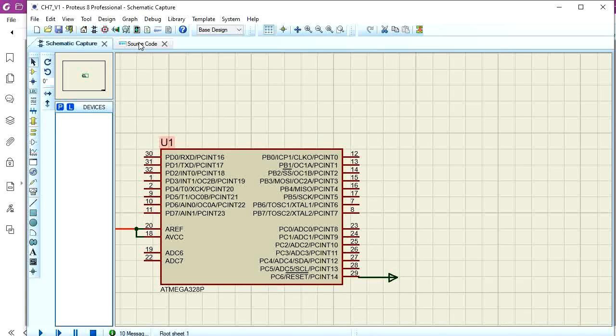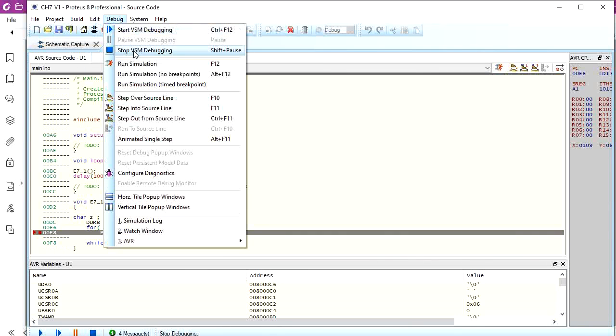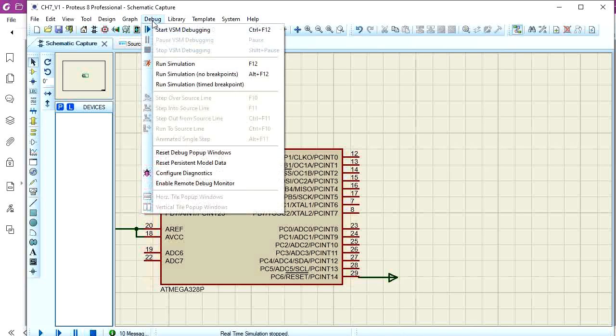Now let's see how it works. Now you will see the binary code generated here. Run simulation and no breakpoints. See, I think we need to compile the code again.